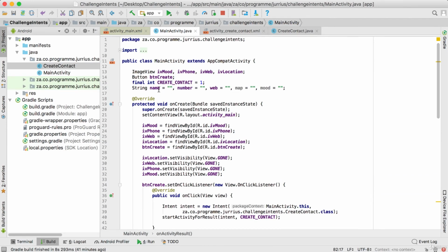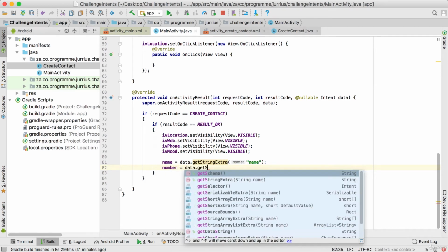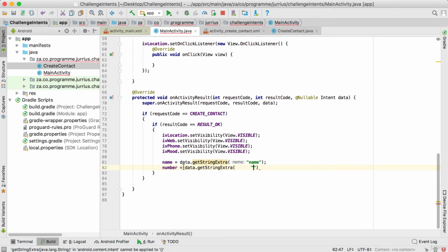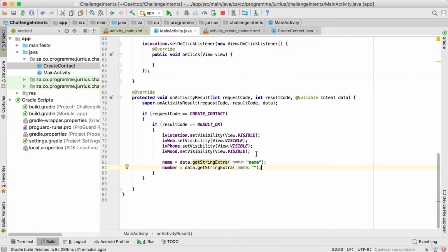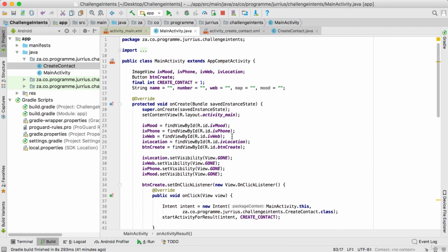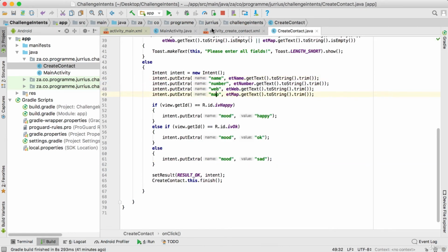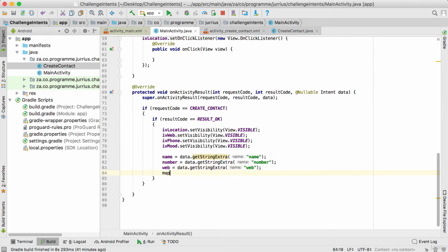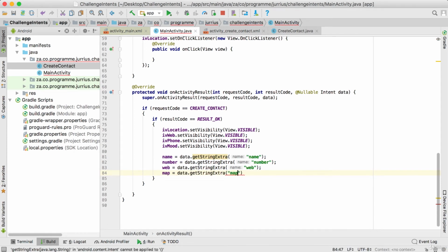Okay, now the next one, we've got the name. Now let's get the number. So I'll say number equals data.getStringExtra again. And let's just see what we called it there for the number. We called it number as well. So exactly the same spelling, number. Then the next one, after number, we'll get web. So I'm going to say web equals data.getStringExtra. And I think we also called it web that side. Let's just make sure we called it web, and the other one we called map. So let's get the map quickly. Map equals data.getStringExtra, and we called it map as well.